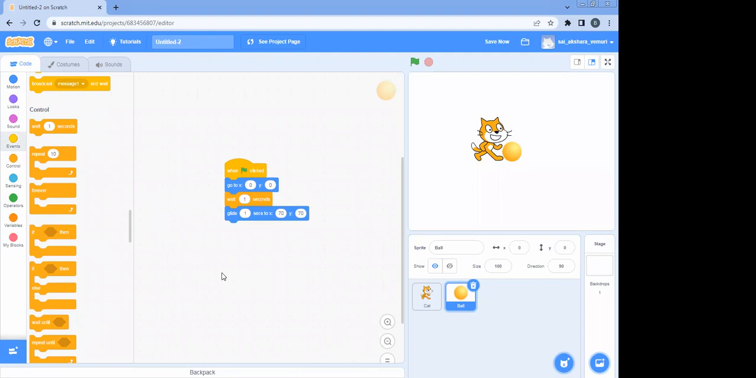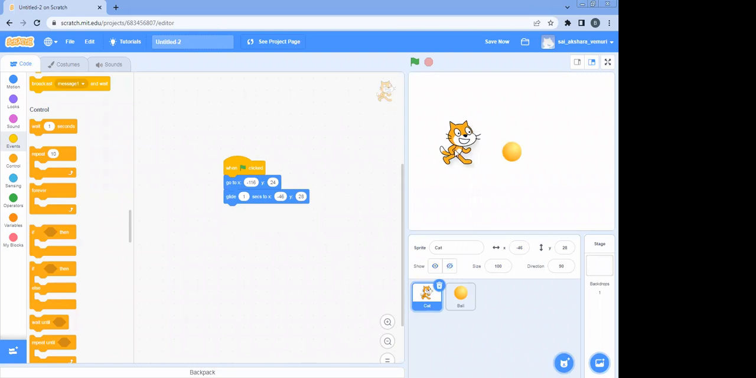Did you understand? I didn't understand the code of the cat sprite. Actually, at that time, there was some issue with the net. I'll explain. When the flag is clicked, initially, what is the position of the cat? -124. But where should the cat move? The cat should move near to the ball. Only then it can kick it, right?